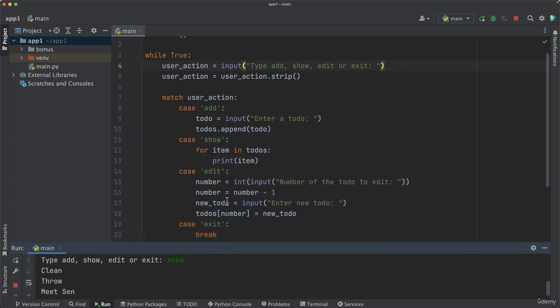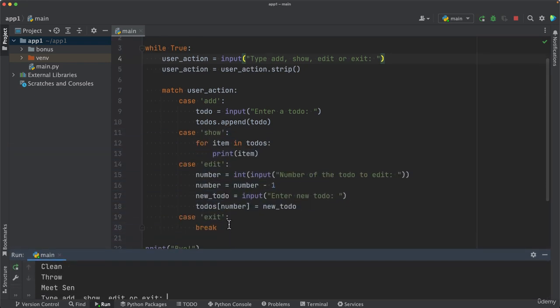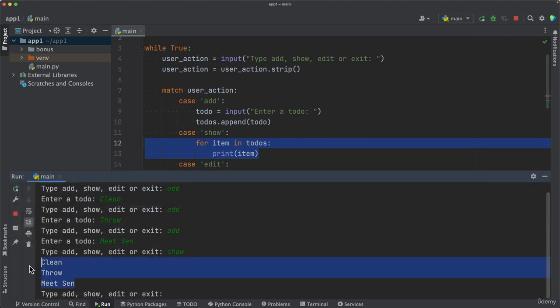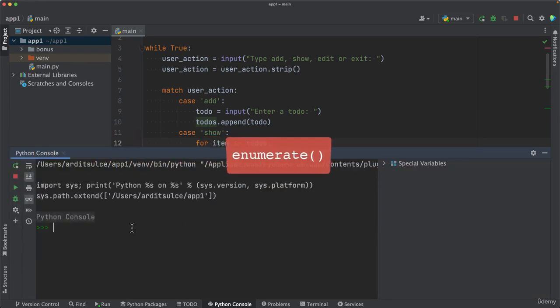Well, we have to look at where we are printing out those items, which is in here. So we produce that list using this for loop. The for loop goes over to-dos and prints out each item. Now, the solution to show numbers in front is the enumerate function. Let me demonstrate to you what enumerate is.